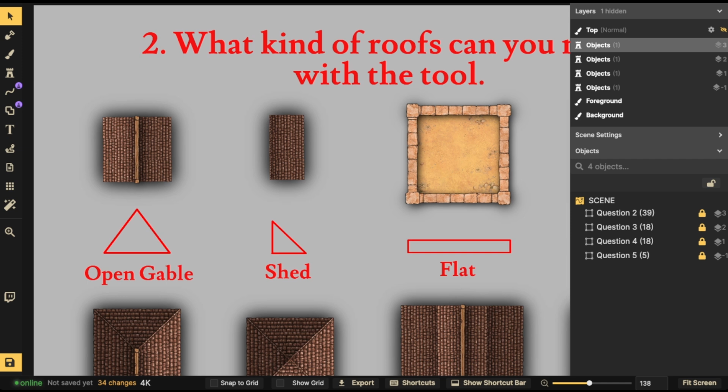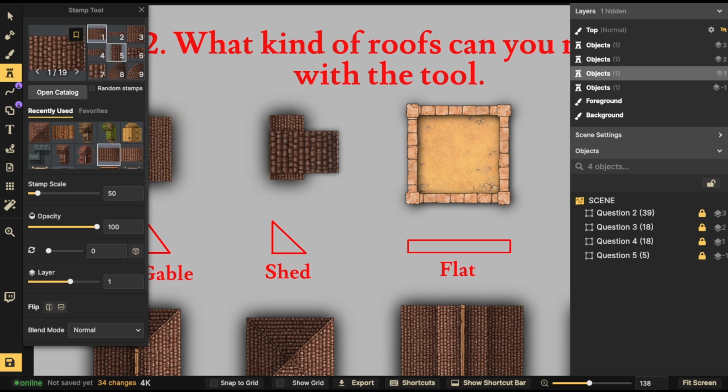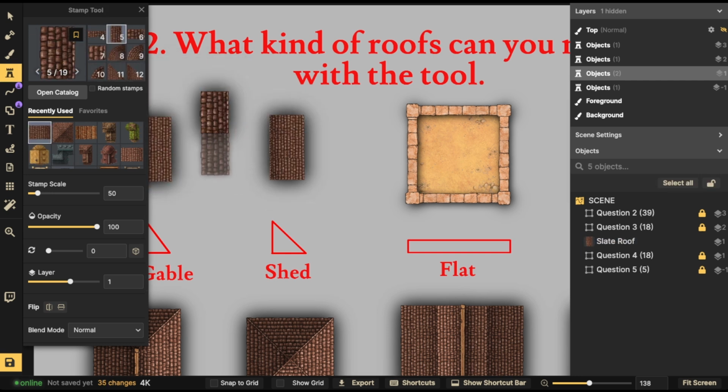And the reason why they're sloped like that is to cause rain and snow to fall off of the roof and not collapse the building. So open gable is the most simple, and it's the easiest to make. All you have to do is one of two things. You can use roof segments in the stamp catalog and then just piece them together.